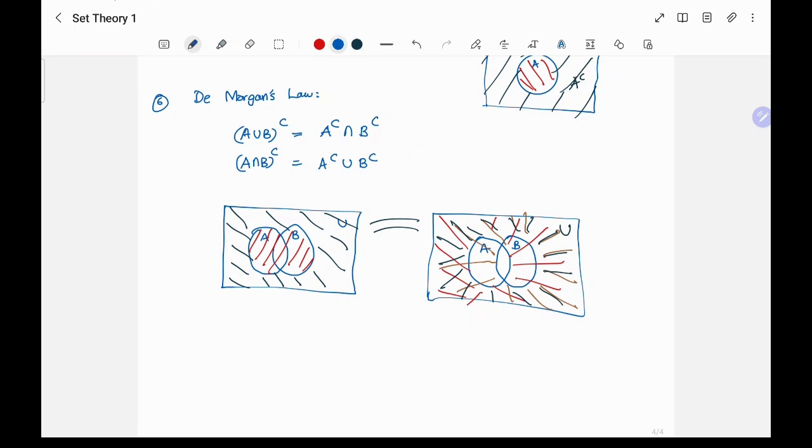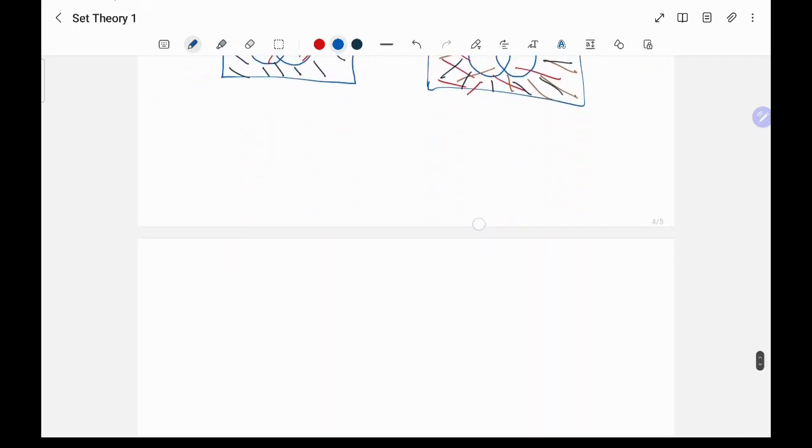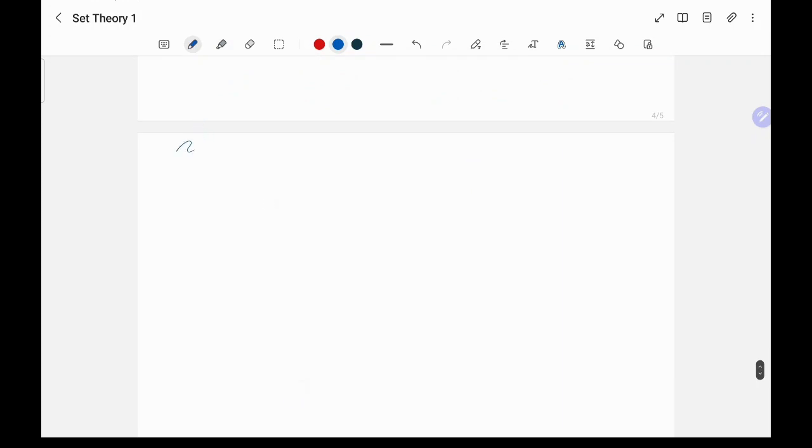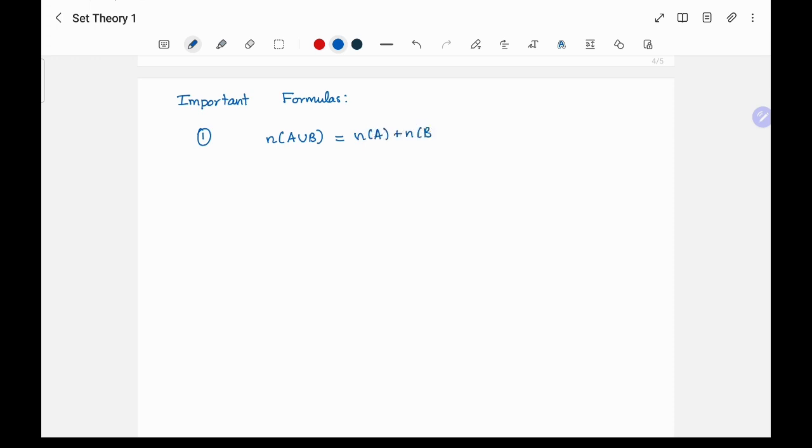So finally, let's now see two important formulas that we will be using often. So the first formula is n of A union B. So it is the number of elements in A union B. So this is equal to n of A plus n of B minus n of A intersection B.